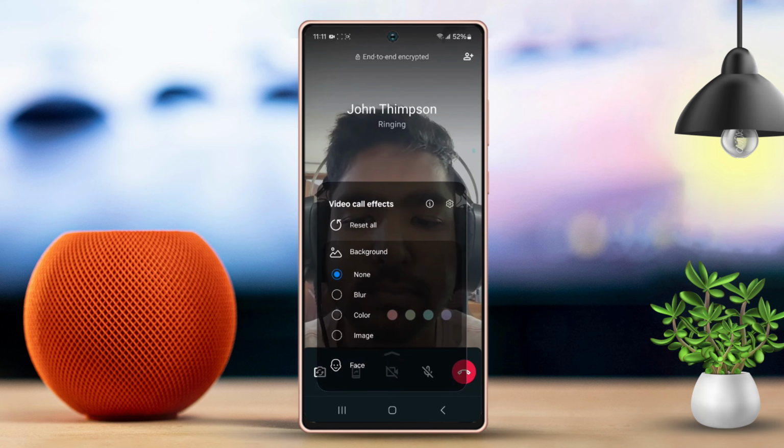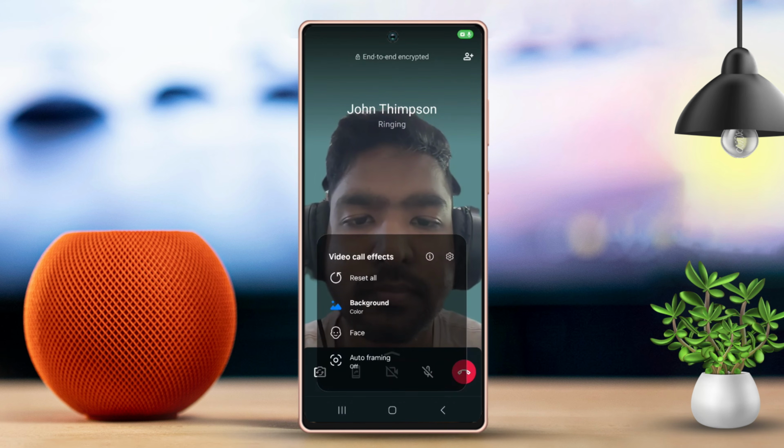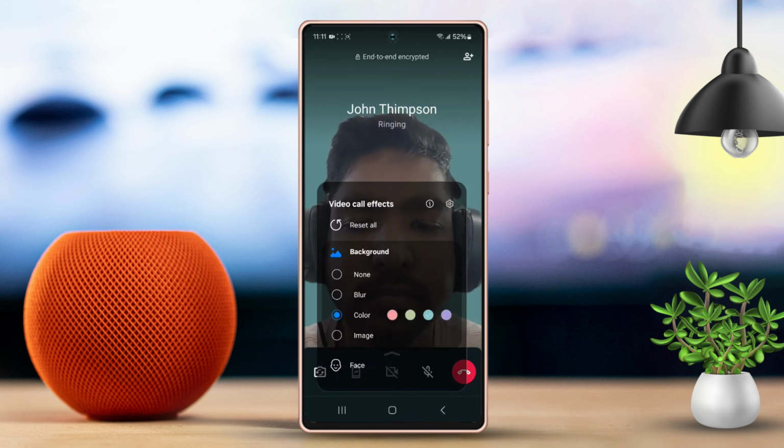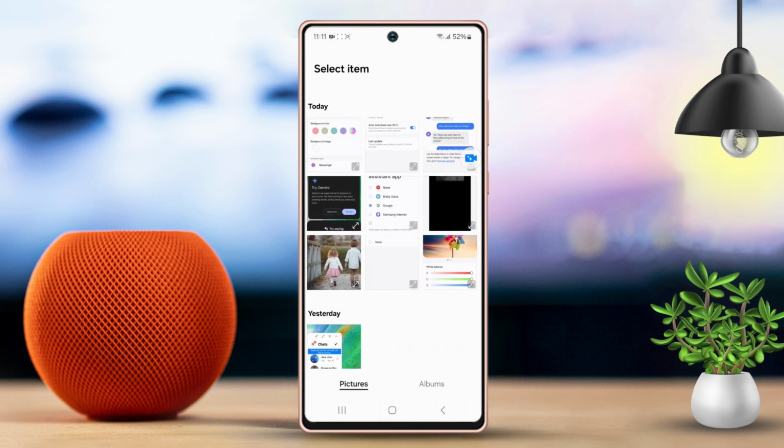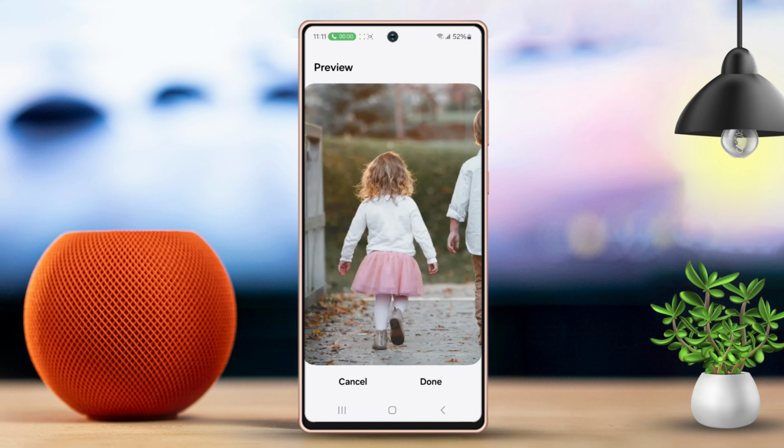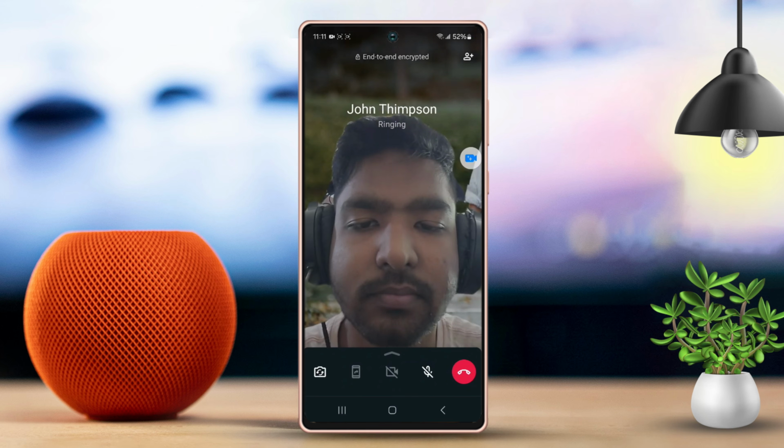Explore your options. You'll see a range of options like blur, color, and image. If you prefer a plain color, choose the color option and pick a color you like, such as red, green, or purple. Or if you prefer a background image, tap on Image and choose an image from your gallery. Now, pick your image. Select an image you like and tap Done at the bottom.